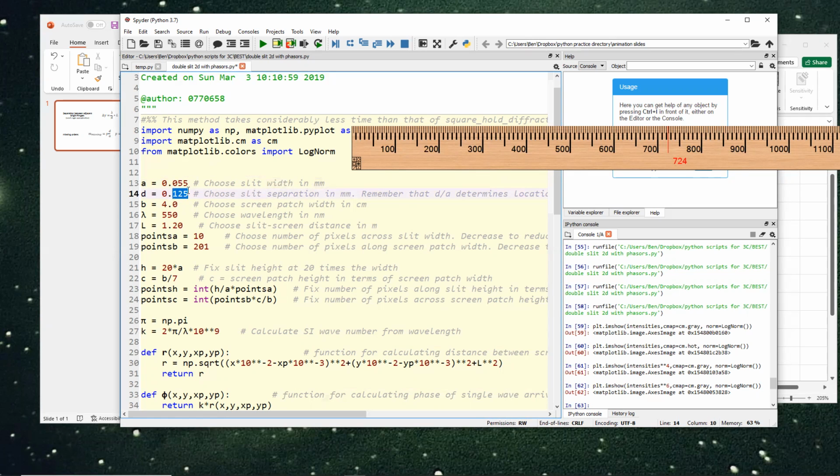And they went with a slit separation of 0.35, and they said that was 7 times the slit width. No, it's not. If you check in your calculator, it's not quite 7. Let's make this more accurate and just do this. Check this out. I can say equals 7 times A, because when I run the script, Python will evaluate A first. So it already knows what A is by the time it gets to evaluating the second line. So it'll output whatever 7 times 55 microns is.